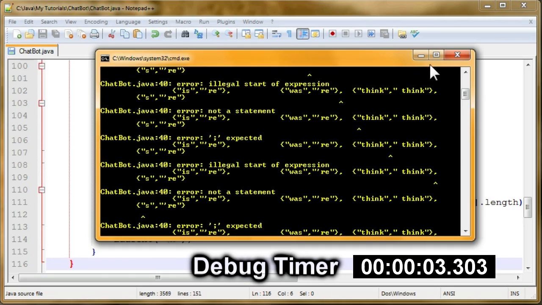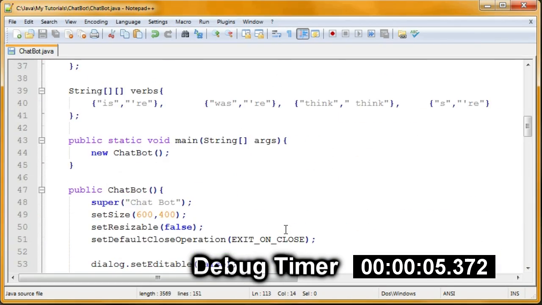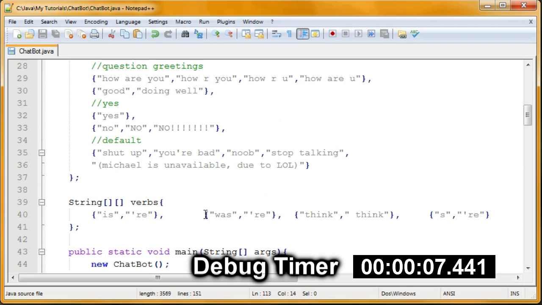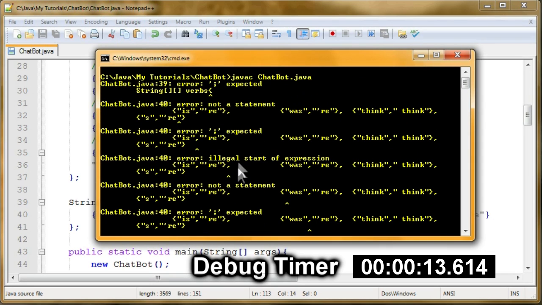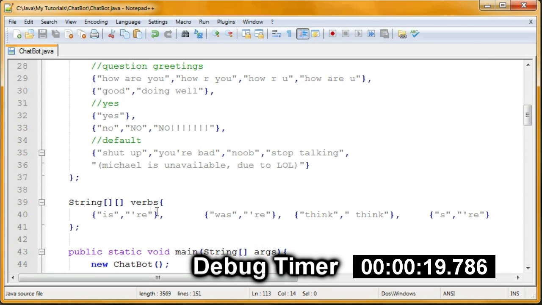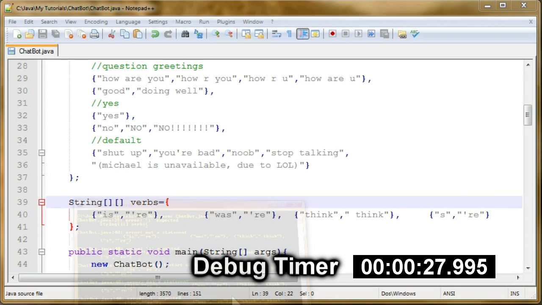So let's see. Okay. Oh, I see. It thinks that this is a method because I didn't put an equal sign here, so it's a little bit confused. So the equal sign is what I missed this time.